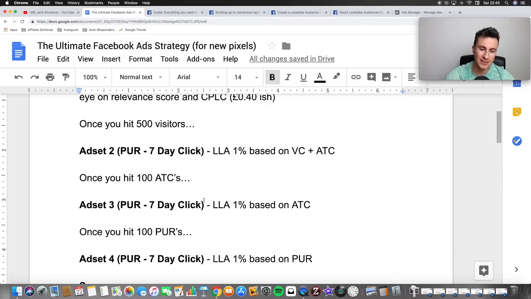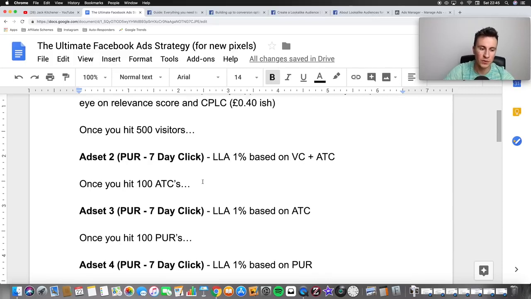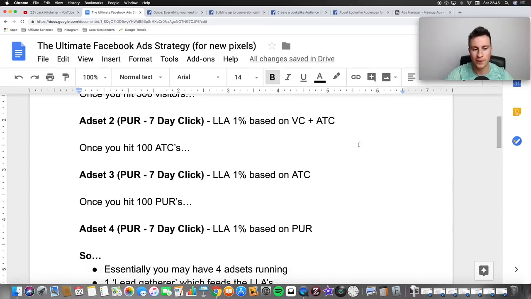So back to ad set number 2 then, once we hit those 100 add to carts, we then move on to ad set number 3. Now there's 2 ways to play this. If your ad set number 2 is bringing in a profit for you, then what I recommend you do is just leave that ad set, let it run, let it keep bringing you money in, because the more money you can bring in, the more money you'll have to then reinvest into your Facebook ads.